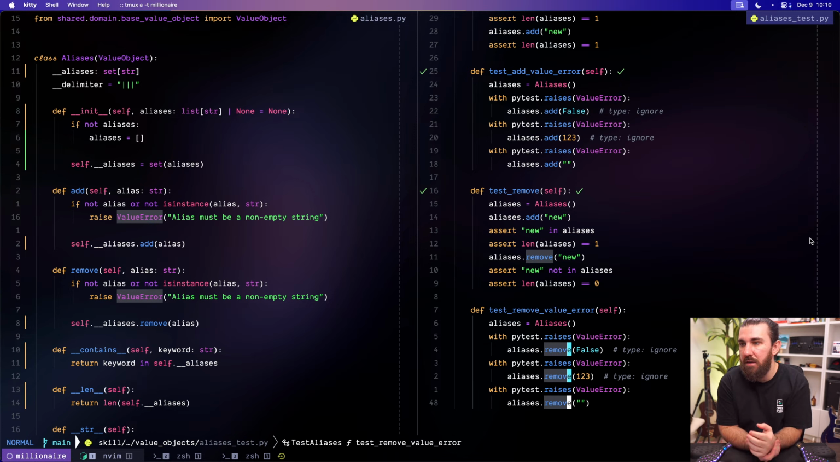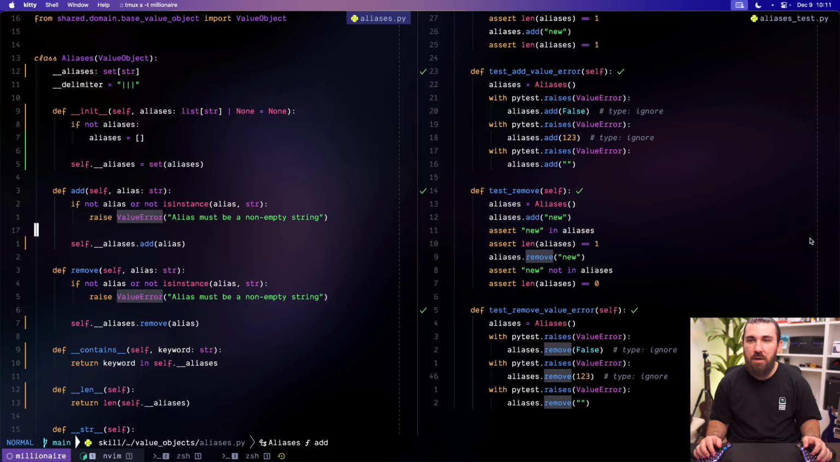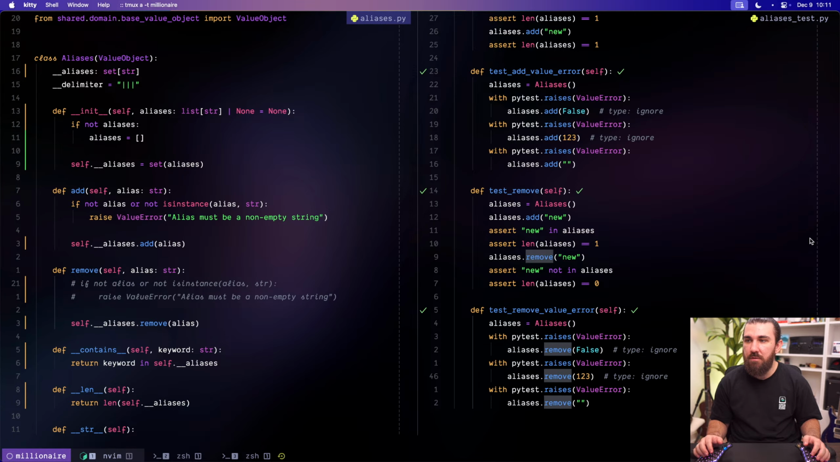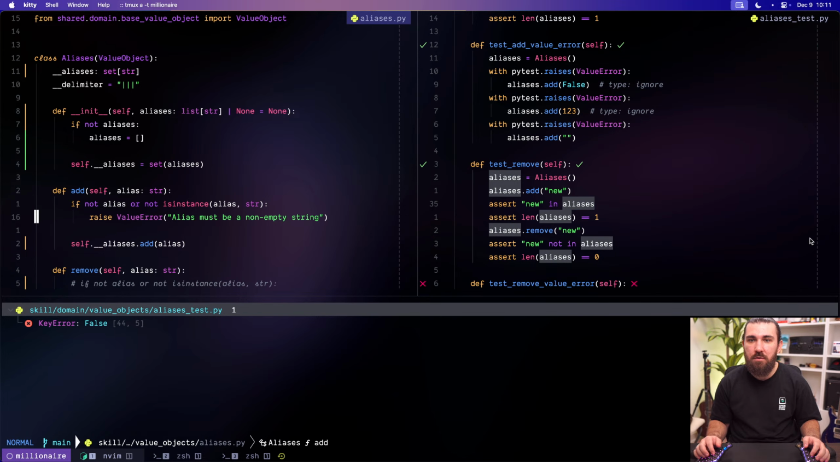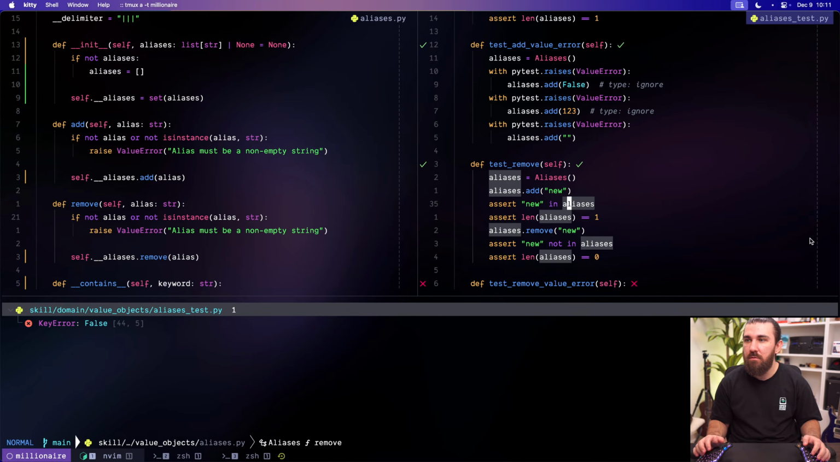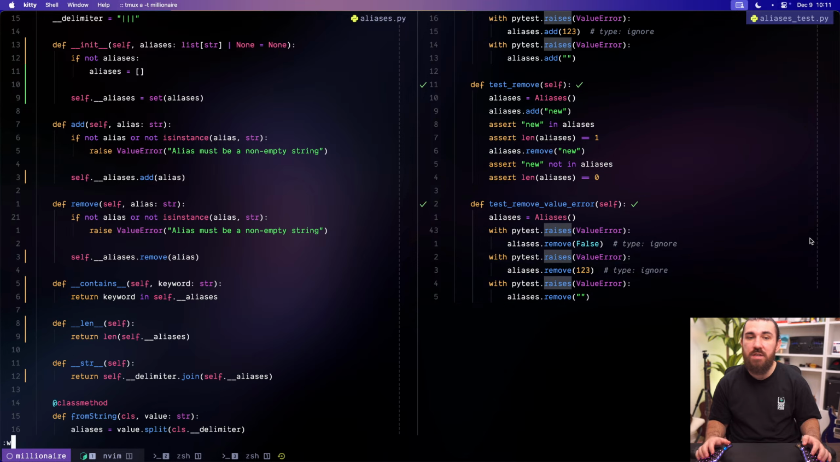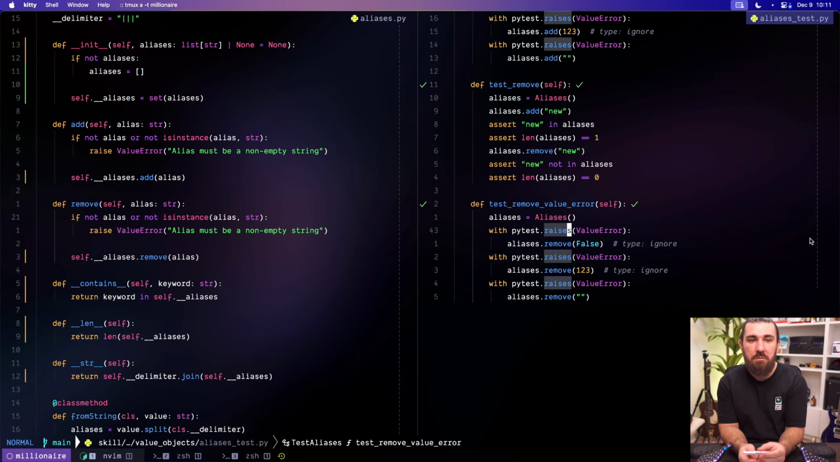Okay, so we create new aliases. We try to remove false. It should throw a value error. It will try to remove 1, 2, 3 again, and also an empty string. Okay, this is good. If I block out this functionality, there we go, and now it's not throwing it. Or raising it, to be more Pythonic.